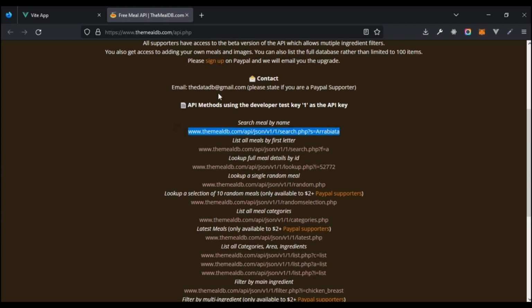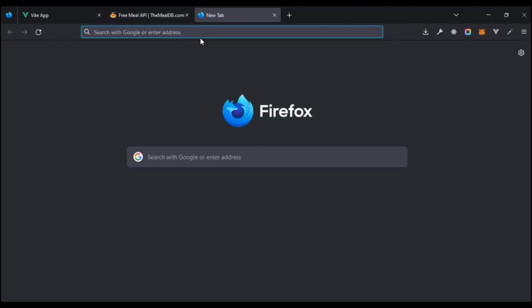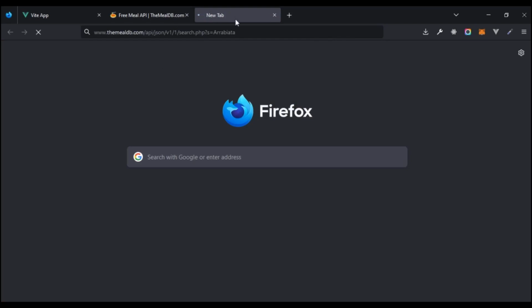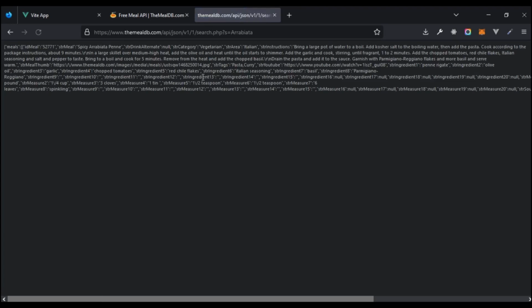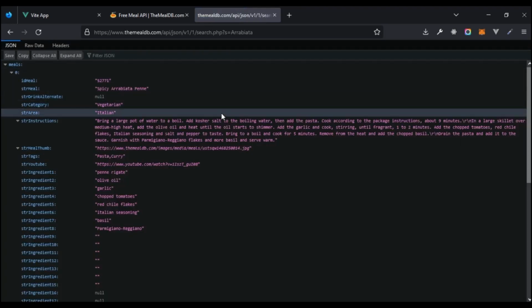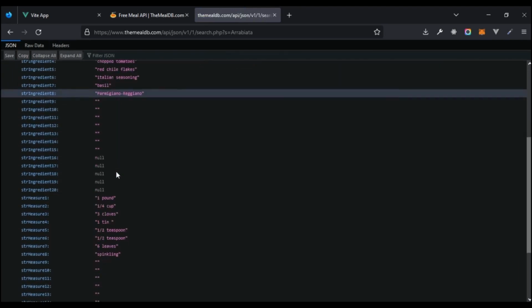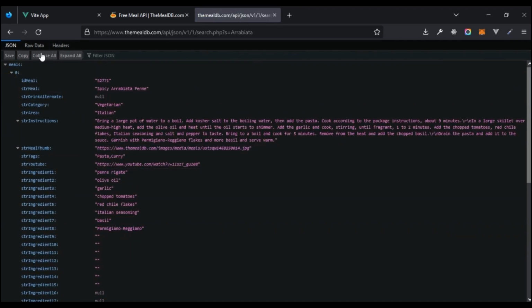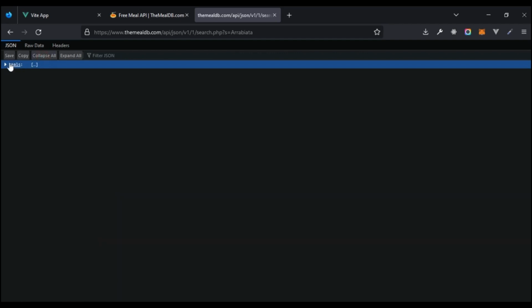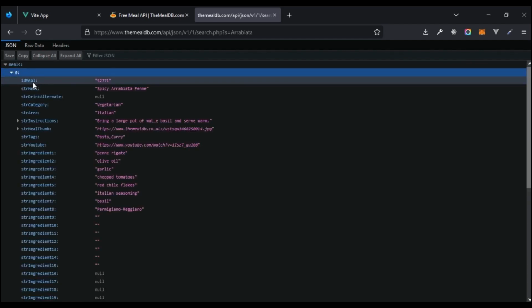I can just open this in a new tab and make the GET request directly inside of our browser. As we can see, one of the features of the Firefox Developer Edition is that it helps us format our JSON nicely. I can decide to collapse everything. We can see it returns meals, and inside of the meals we have an array, and the first item is an object, and we have all this data.